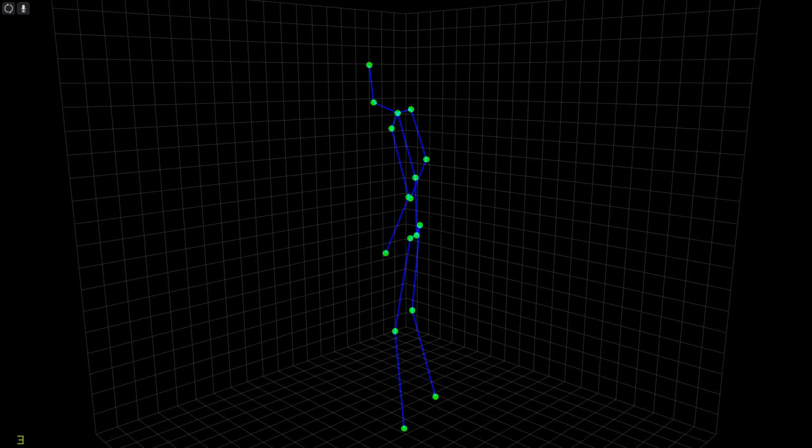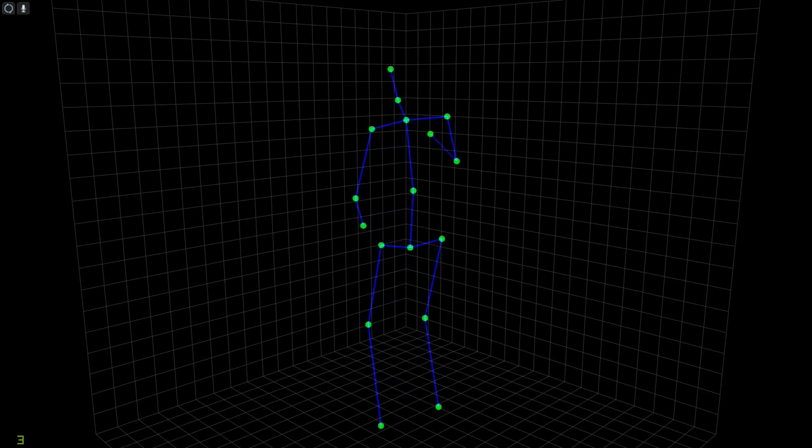What's up everyone? Welcome to part 2 of our pose estimation tutorial series, and in this one we're going to look at 3D pose estimation. The GitHub repo that we're using actually has the capability to do 3D pose estimation. What it does is take a 2D image and estimate where those key points are in three-dimensional space.